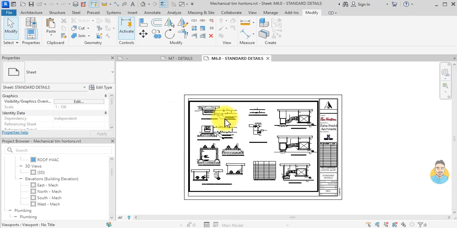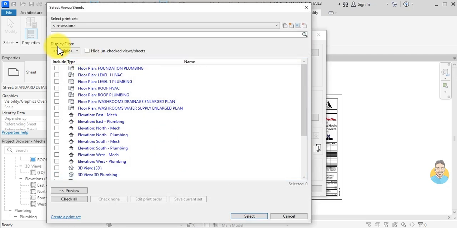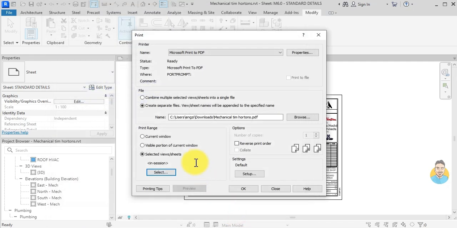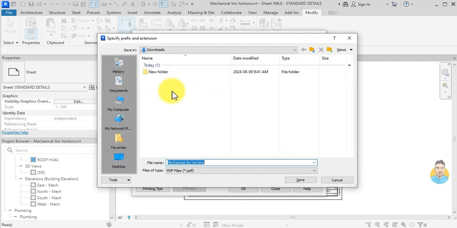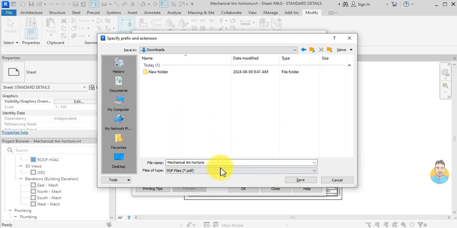drawings for our mosque. To print it, we can click here and select views and sheets. Select. I just need the sheets. So I uncheck this, I uncheck this, I click check all, and that's it. And I need them into one single file, and then I want to save them in downloads, and I call it mechanical.